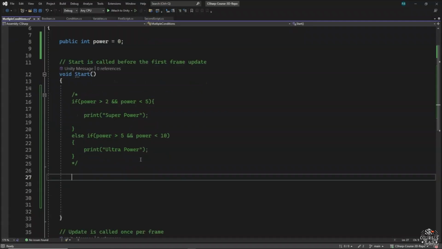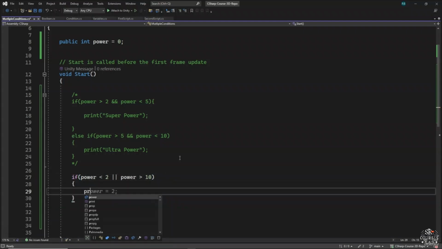In order to use the OR operator, let's say we want to check if power is less than 2. For the OR operator, we're going to use the pipe sign twice. This is generally over the enter key on your keyboard. So you use this pipe sign twice, and this is going to be our OR operator. So we're going to say if power is less than 2 or power is greater than 10, in that case, we're going to simply go ahead and print normal power.